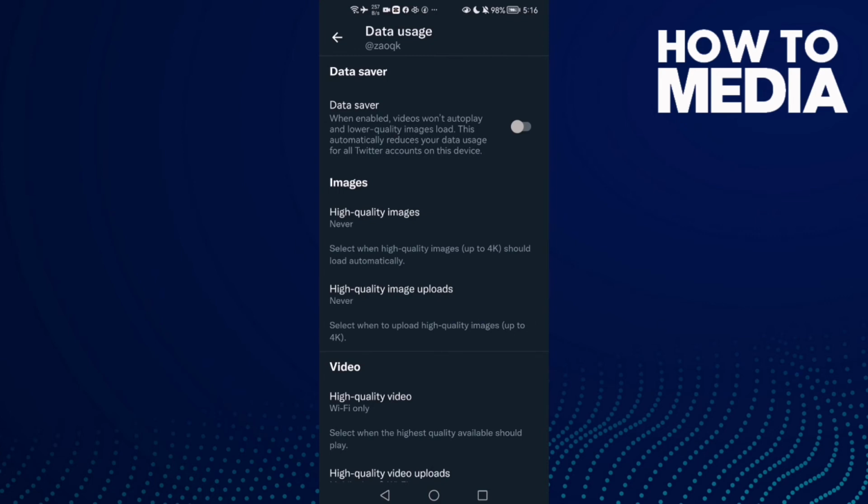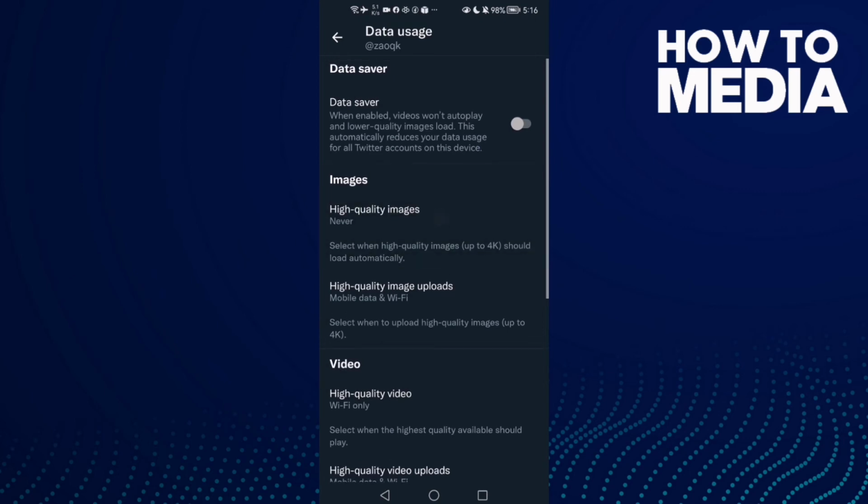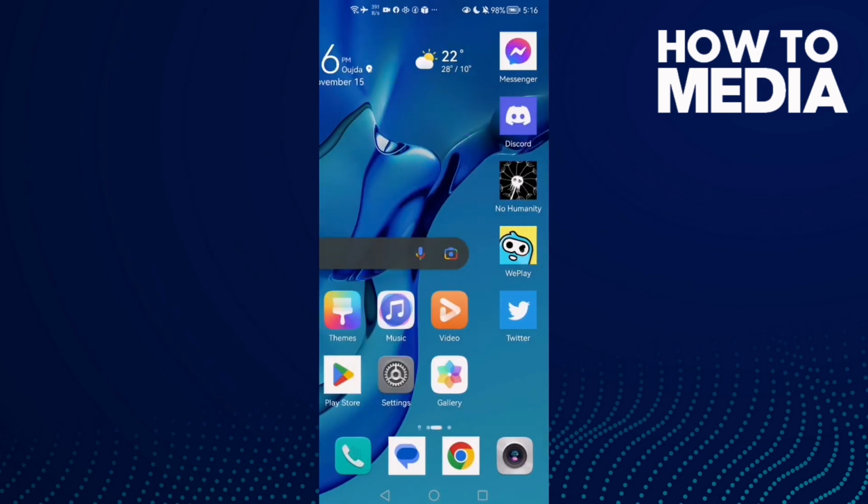and here we'll find high quality image uploads. Click on it and make it mobile data and Wi-Fi, and then click high quality images and make it mobile data and Wi-Fi also. Then just go back and try again, and I hope that can fix your problem.